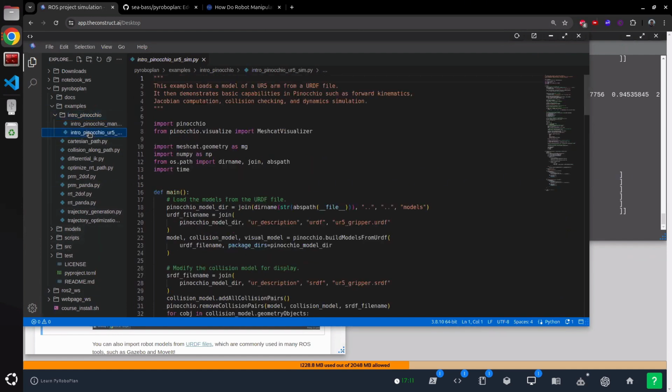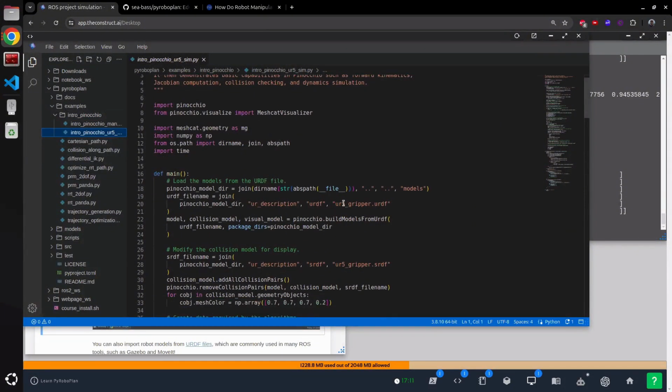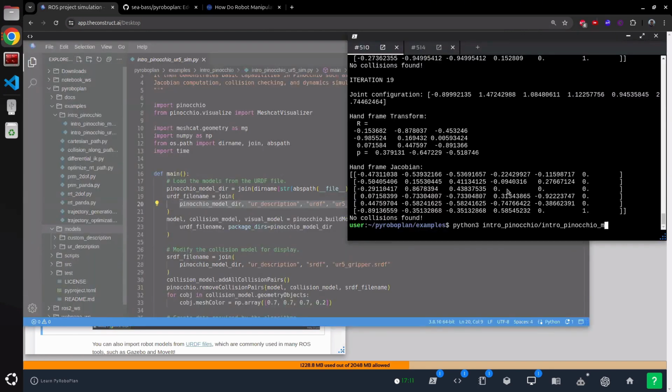So there's another example here called intro Pinocchio UR5 sim that you can run. And you see this is actually going to directly load a URDF file from one of the packages that we've included that's also contained in this folder. You see it's under here in the UR description. So let's run this one instead. This one is called intro Pinocchio UR5 sim.